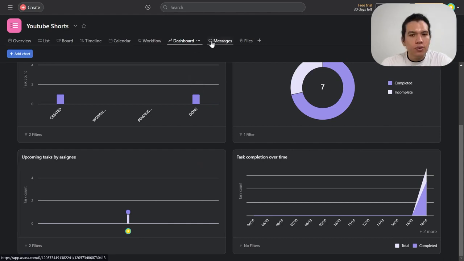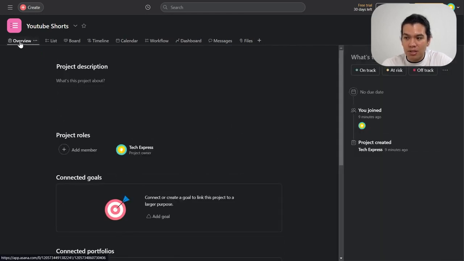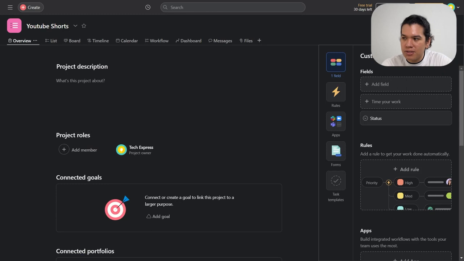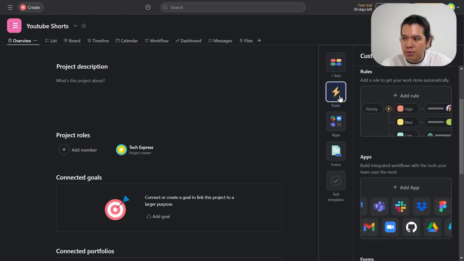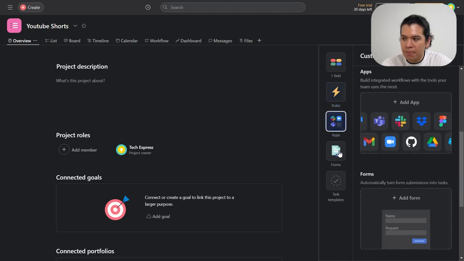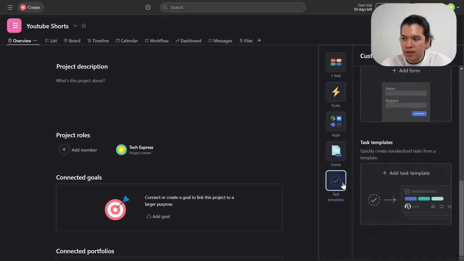So now let's focus on what matters. Not the most, but it's really, really important, which is getting started with the integrations and automations. So what I want to do is close this section. I'm just going to click on customize. And as you can see, we have the different fields, rules, apps, and forms. There are task templates that you can choose later on.